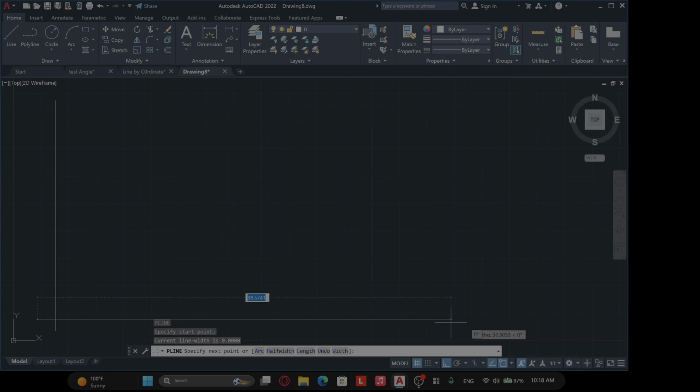Now we are going to create a horizontal line. First point here and second point here, randomly. Again, no need for more, so we press the escape button. The command is completed. This is the horizontal line and this is the vertical line created.